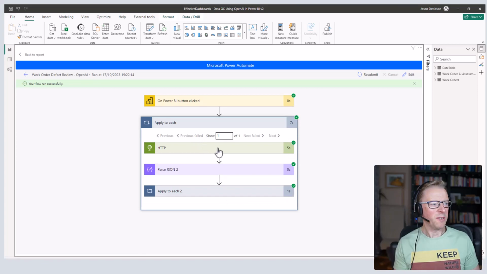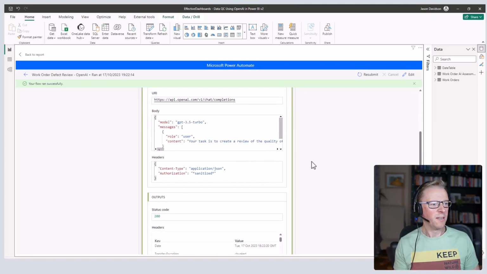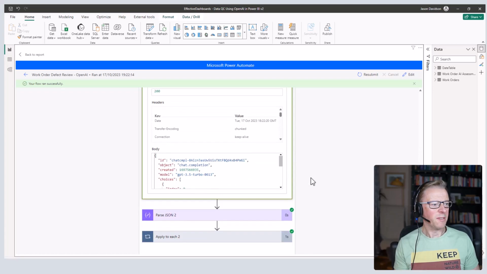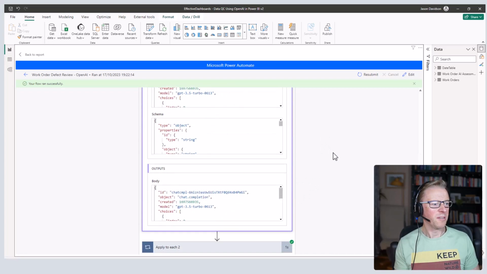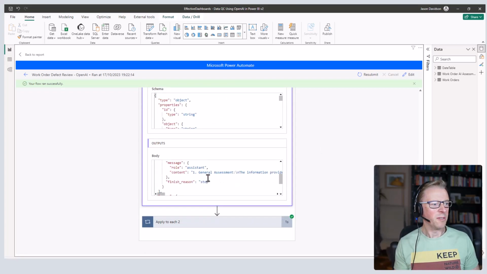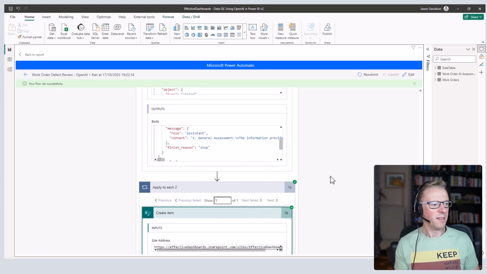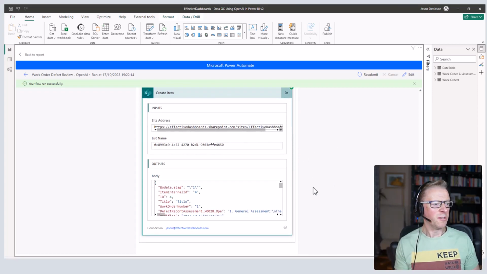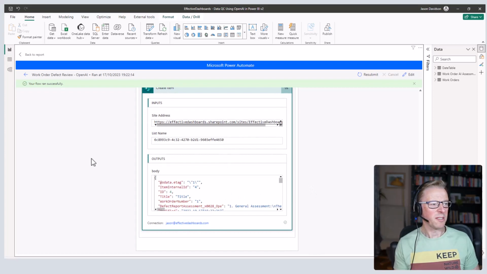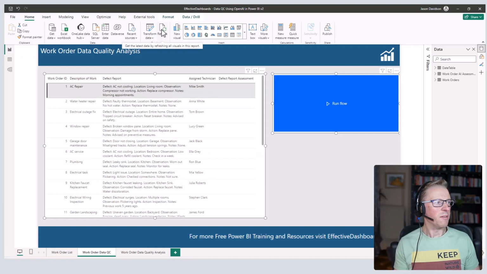Okay, so let's see what happened here. So we've got the response. That was the input prompt we did. And then if we go down here, that was what was passed. Let's go into this one here, and the output. Okay, so general assessment. So we can see it's definitely created something. And then let's see, hopefully it did add something in here. So we'll see in a second. It looks like it passed something across and was successful. So let's go back to our report and we're going to go and refresh it.